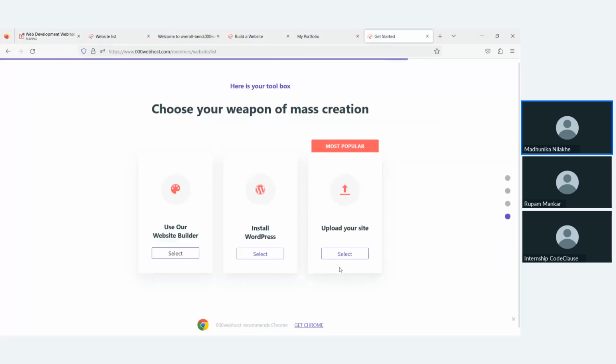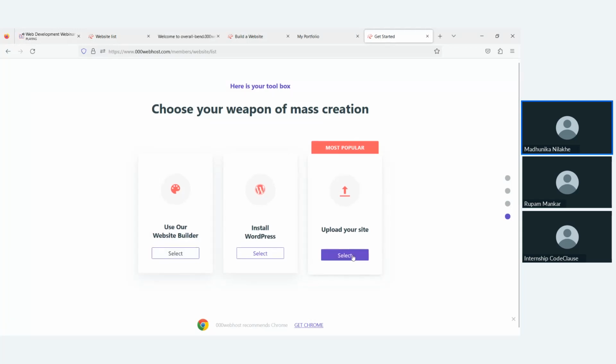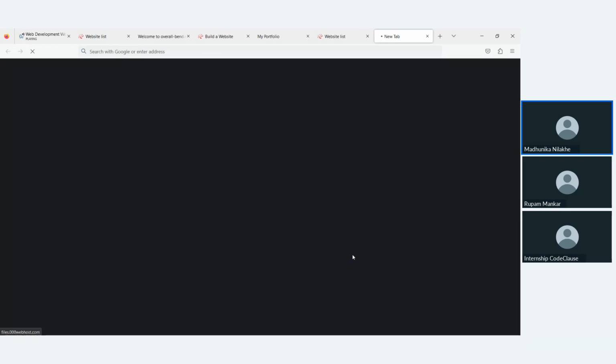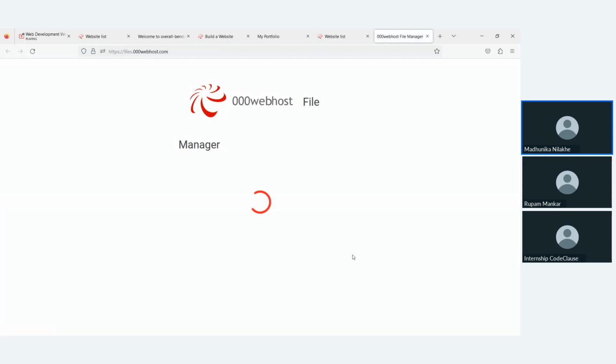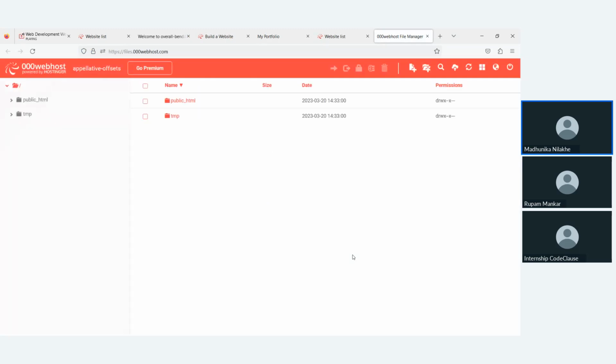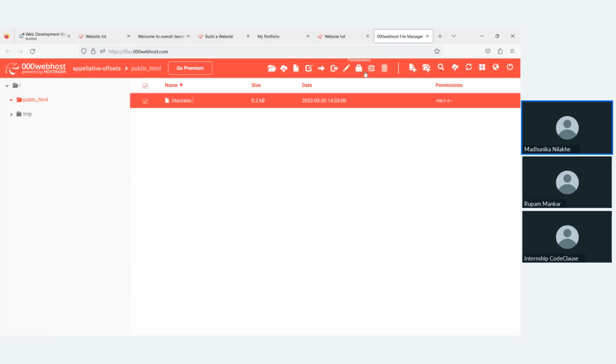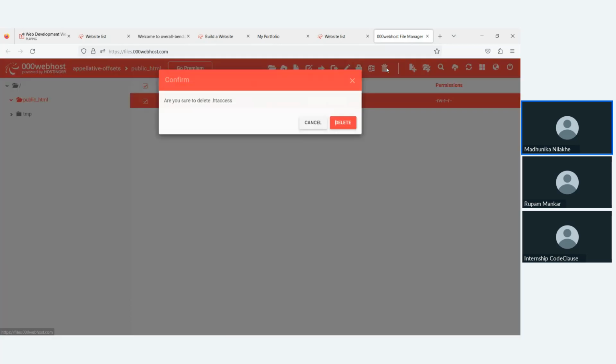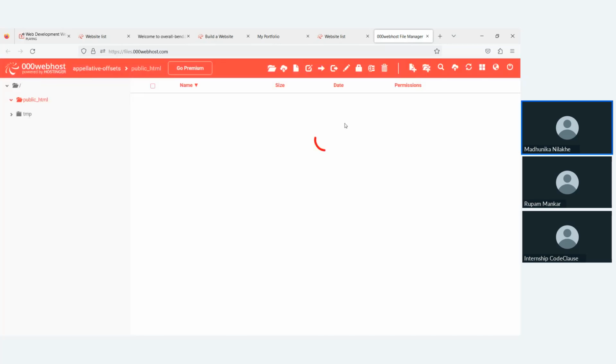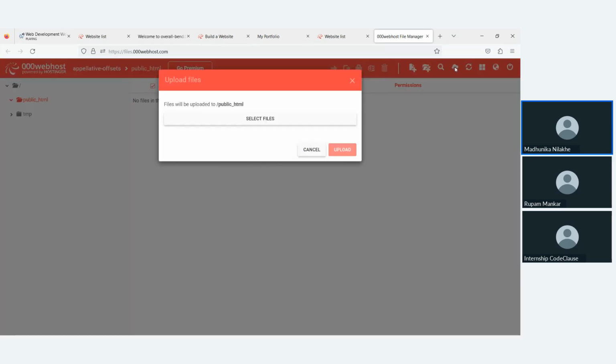So after this, here it is giving you three options. So we will select the last option, that is upload your site. Okay. So select that, upload your site. And firstly, I have this public account. I should delete this. So what I have done is I went into the public HTML, and whatever file was in it, I deleted that file, and now I have here the upload files option.